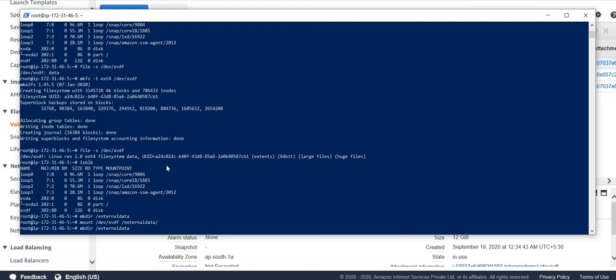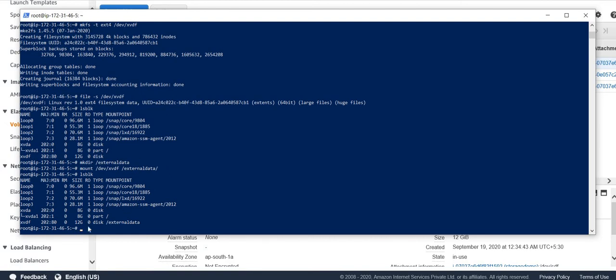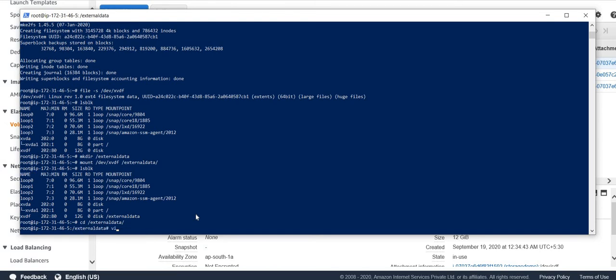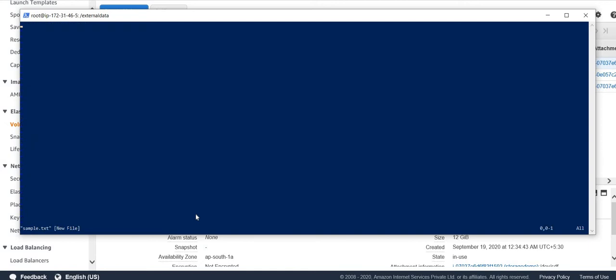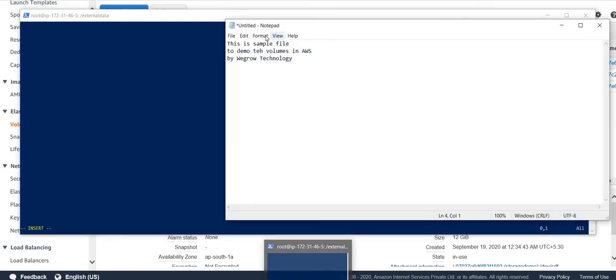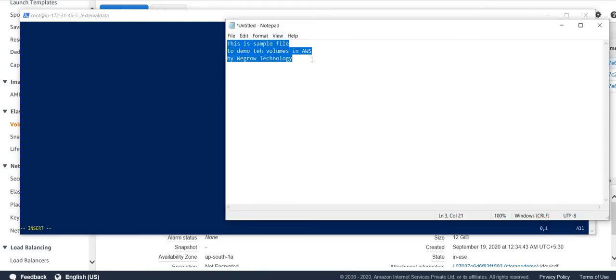Now if I run lsblk, it shows this 12 GB volume got mounted to this folder. So now we can go to the external data folder and create, for example, a sample.txt. Whatever data you want, you can copy and add it here. So I'll just create a small file. This is a sample file to demo the volumes in AWS, right?